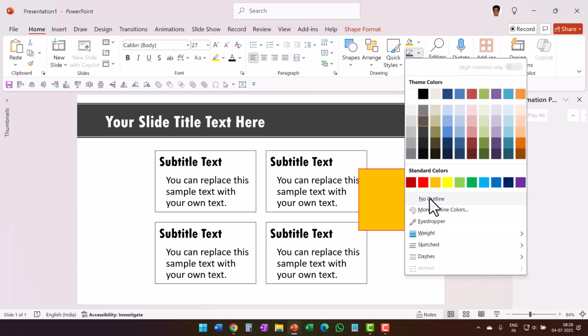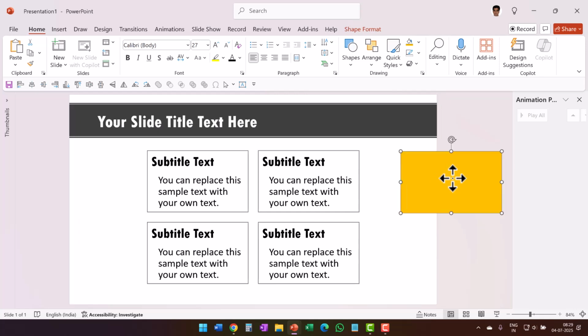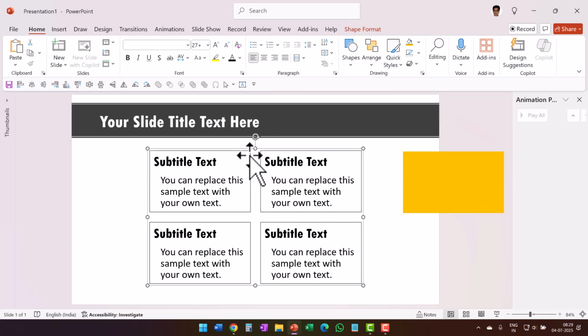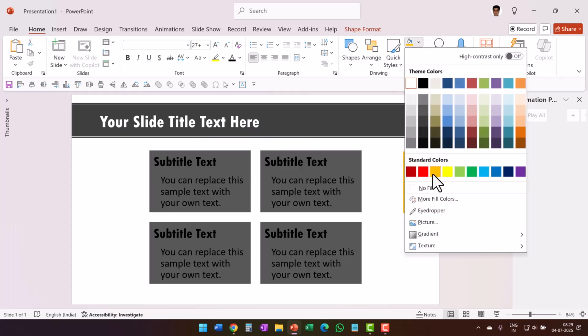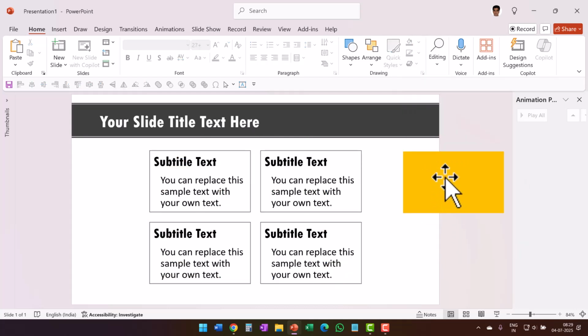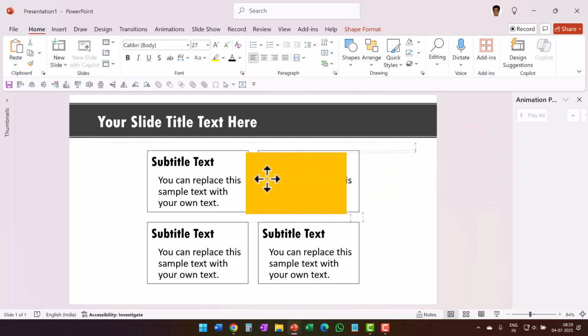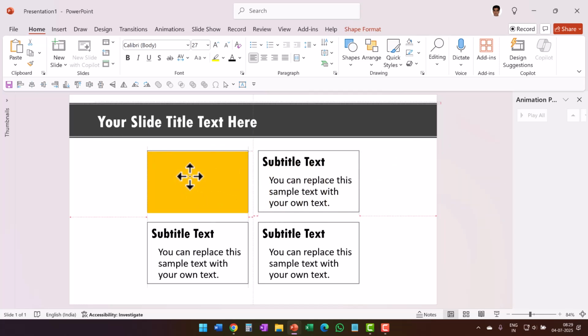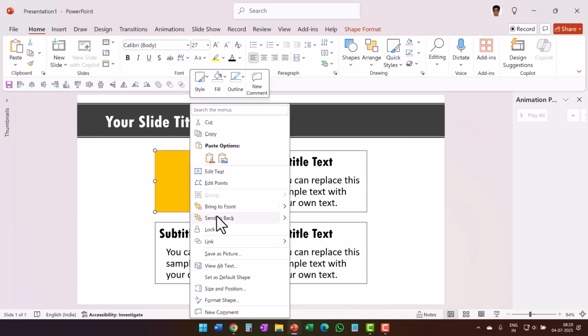Change the outline to no outline. Then keep this to one side. The next thing we are going to do is to select all these boxes while holding the control button. Go to shape fill and say no fill. Now let us move this orange box and place this right on top of the first box. Right click and send it to back.